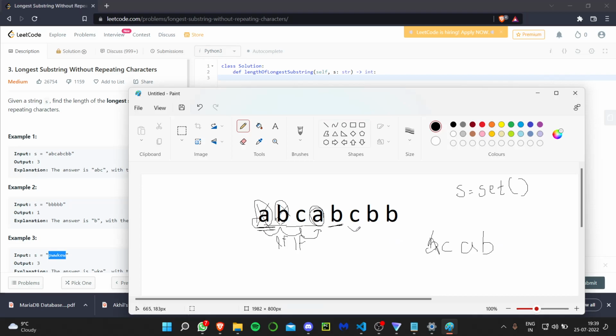Again, we are going to the next one. Our right pointer will be incremented in the loop. So it will be C, A, B, C. C is already there.